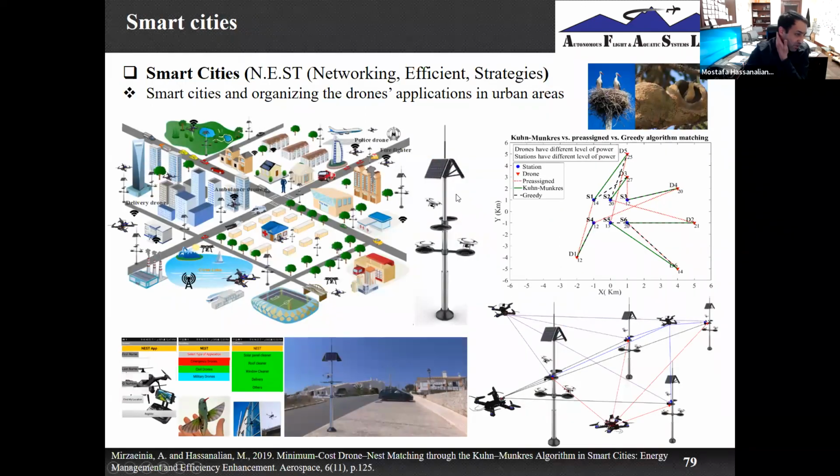Smart city. This was one of my NASA projects to integrate drone technology into NASA's facilities. So here, we are looking at how we can integrate drones into our cities. And this is a concept that NASA and the FAA are looking at, called advanced air mobility, that is, how drones can be used for transportation in the future.